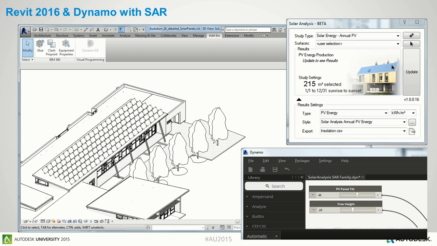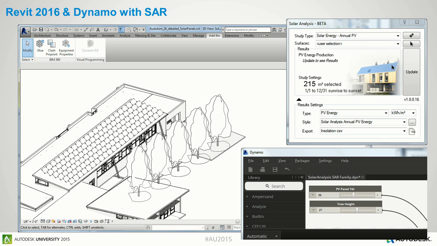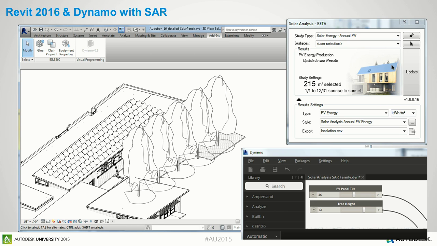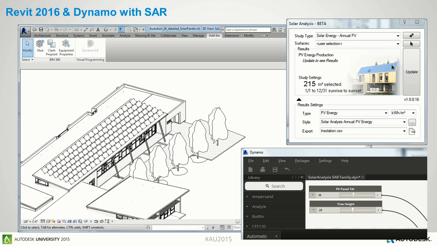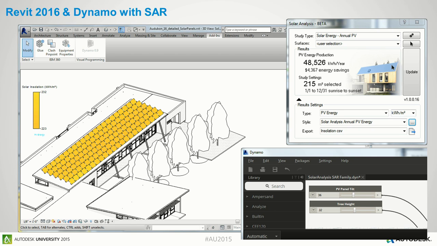So you can see as these sliders are moving, these panel tilts are changing. It's basically as quick a process as I'm showing right here. Same thing with the tree heights. Try a few different tree heights, and I would run a solar analysis at each phase here. So here's basically the optimal that I've figured out.